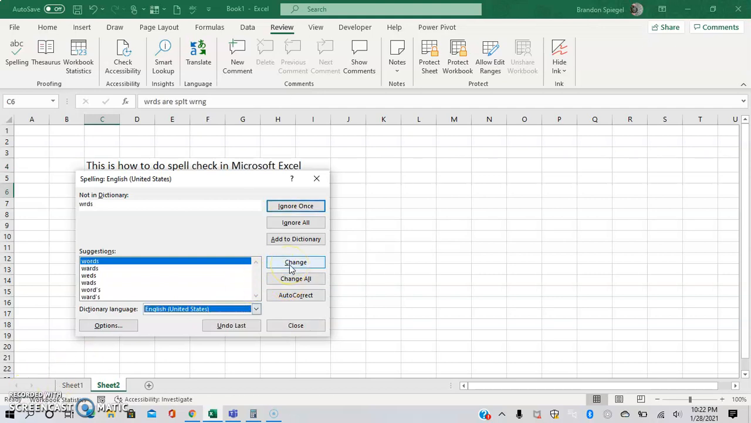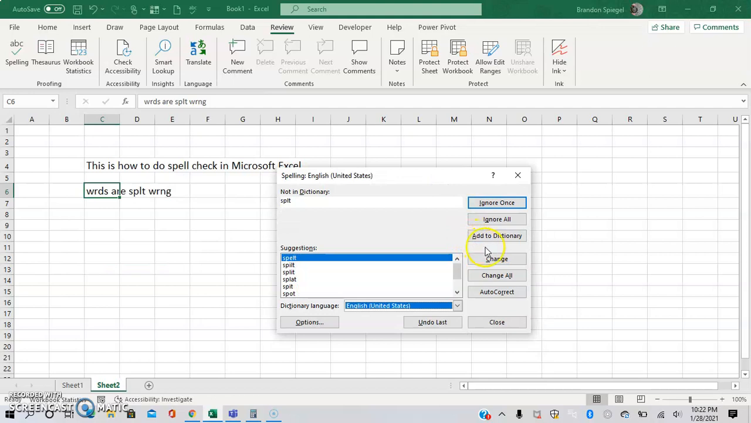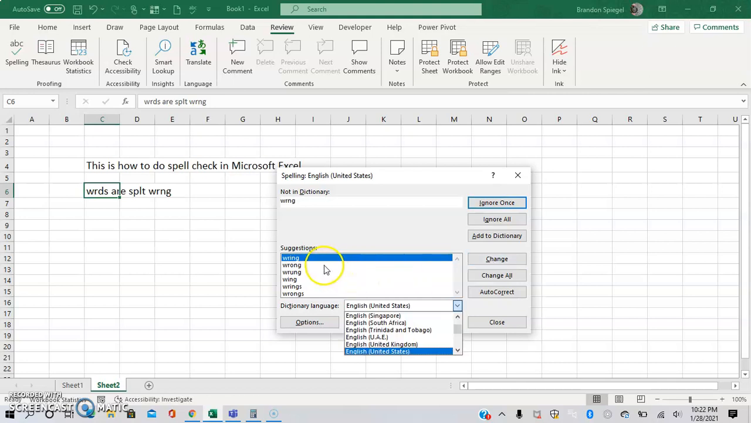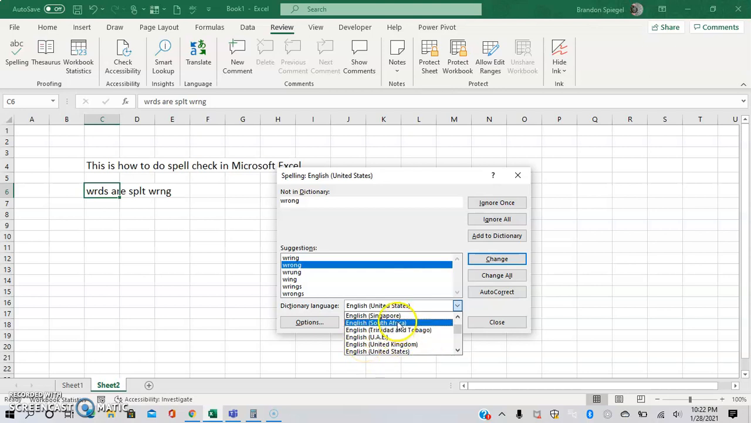So words. Then that's on to the next sentence. Spell. And then wrong. You can even change the language that you want it to spell check to. I already have it set as English United States. We can even have English United Kingdom or different versions of English, whatever language you think is best for your purposes. So wrong.